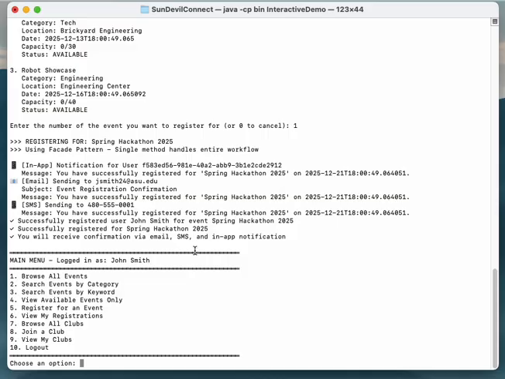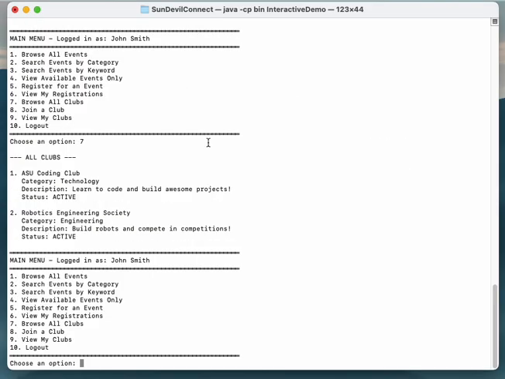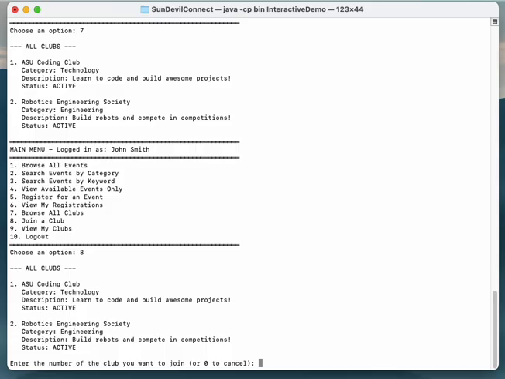So you can also interact with clubs. We can browse all clubs, and you can see if the club is active or not. So let's say we want to join the coding club. We'll select that option to join a club, and then we'll select the coding club.